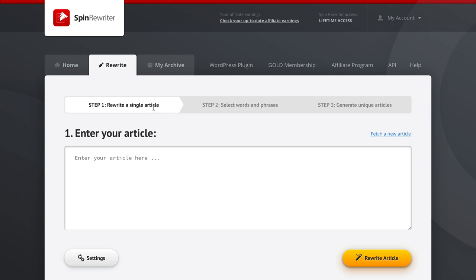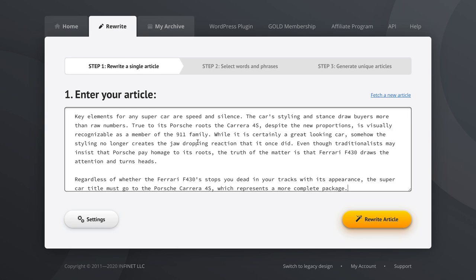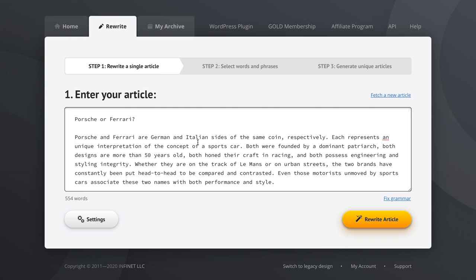We are now in step 1, as you can see, and the process takes 3 steps. First, we're going to enter our article. Now we can use the fetch a new article option right here, or we can simply enter an article, and I've already prepared one, so let's simply paste it into this big text area here. And as you can see, spinrewriter counted the words and auto-saved the article for us.